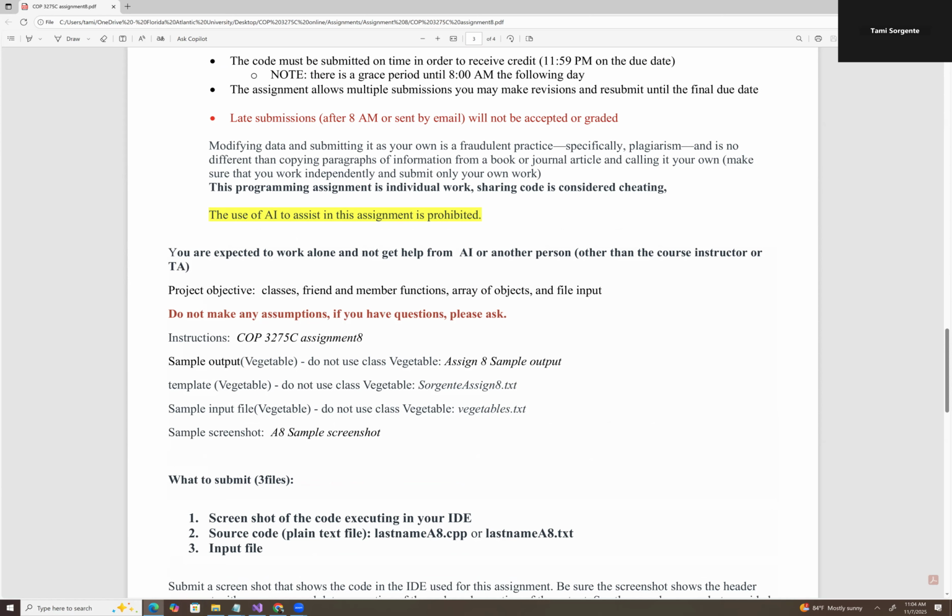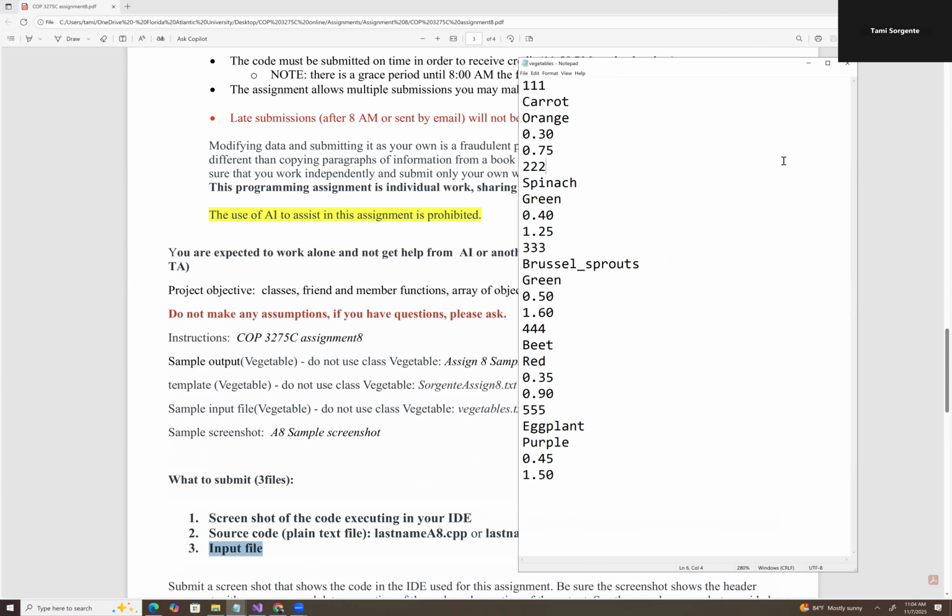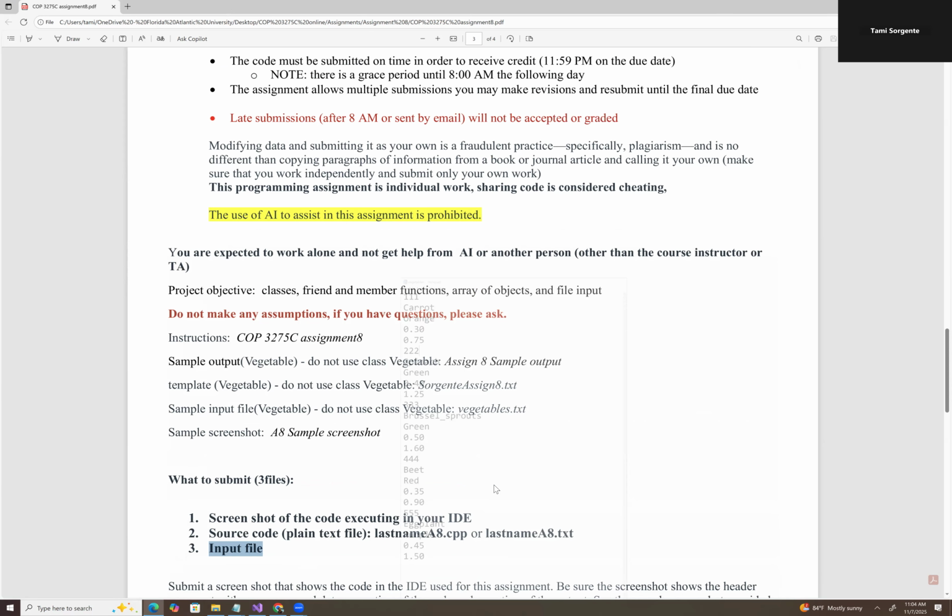You will need to submit your own input file. My input file is here, but it includes vegetable information, so you're going to have to create your own input file. Your source code file will have everything: your class declaration, your implementation, your main, and your non-member functions, and of course, a screenshot. All right, so in the next video, we will get started on implementation.